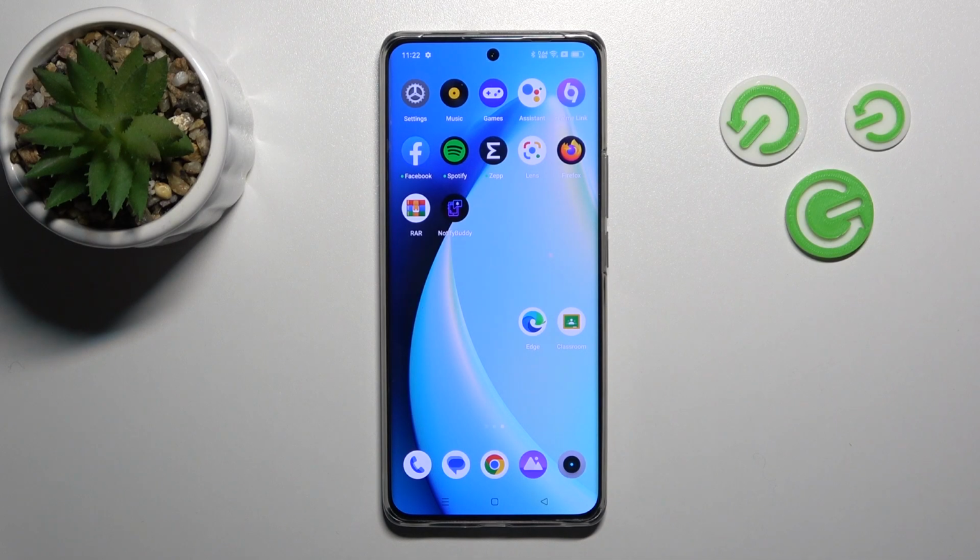Hi, today I'm Fred of REALME 10 Pro Plus and I'll show you how to enable or disable NFC on this device.